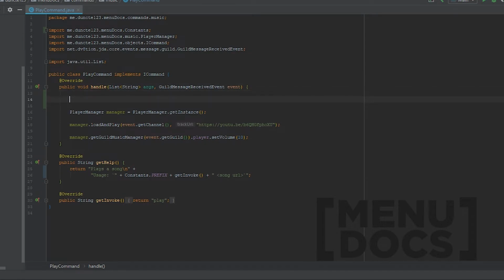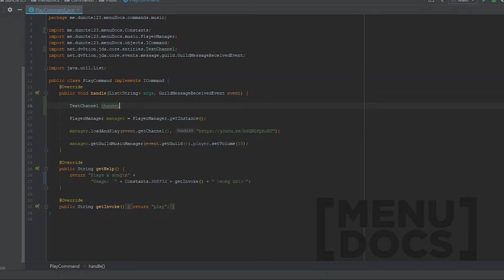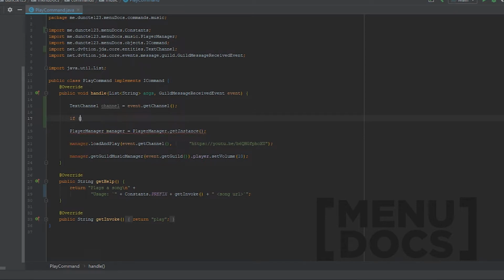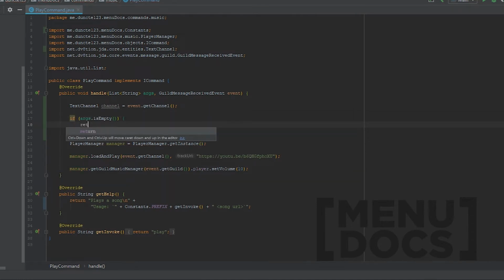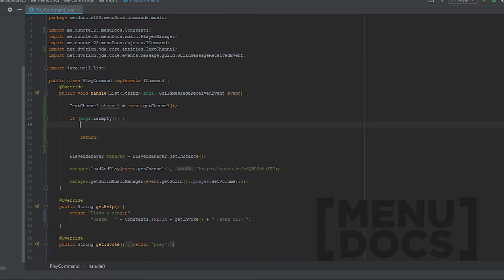First off, we're going to get a text channel. So text channel is equal to event.getChannel. Next up, we're going to check if our args are empty, and if our args are empty, we're going to return and say channel.sendMessage, and don't forget to queue that. I'm going to say please provide some arguments. Cool.